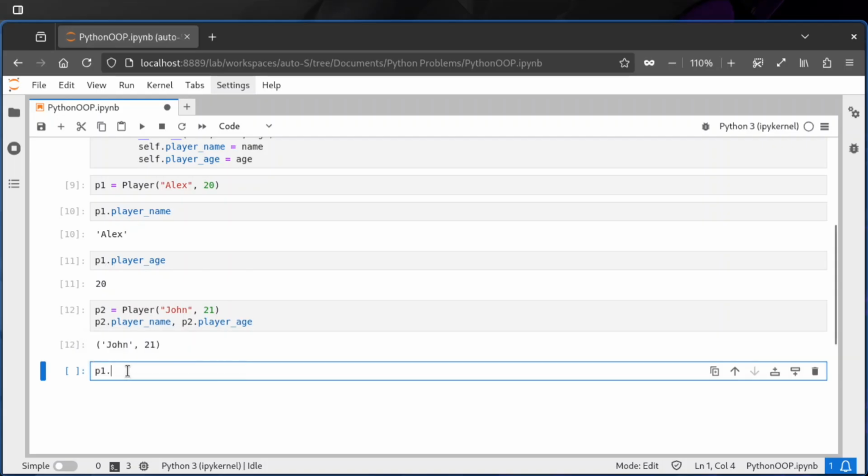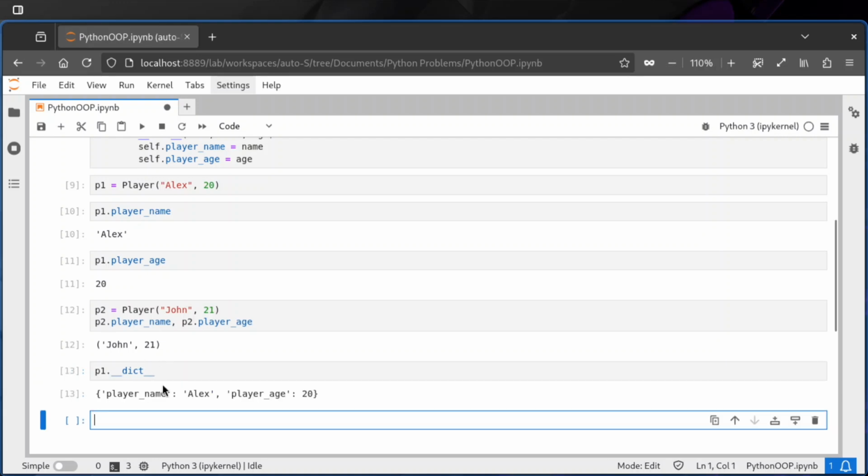Maybe it may not be visible in other places, but in code editors you'll be able to see that. But if you're not able to see that, you can write this, and it will give you all the attribute names. So here, once you wrote this __dict__, we get player name Alex, player age 20.